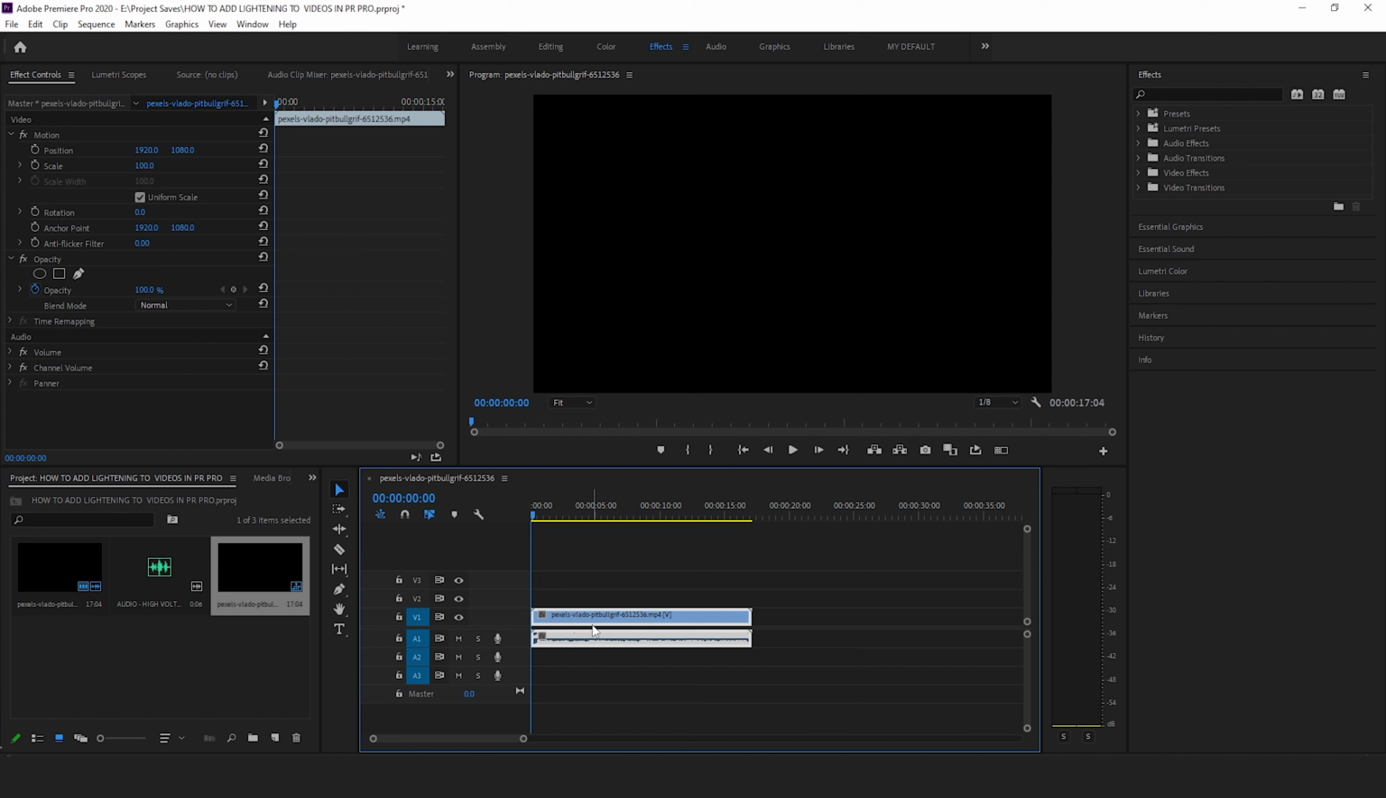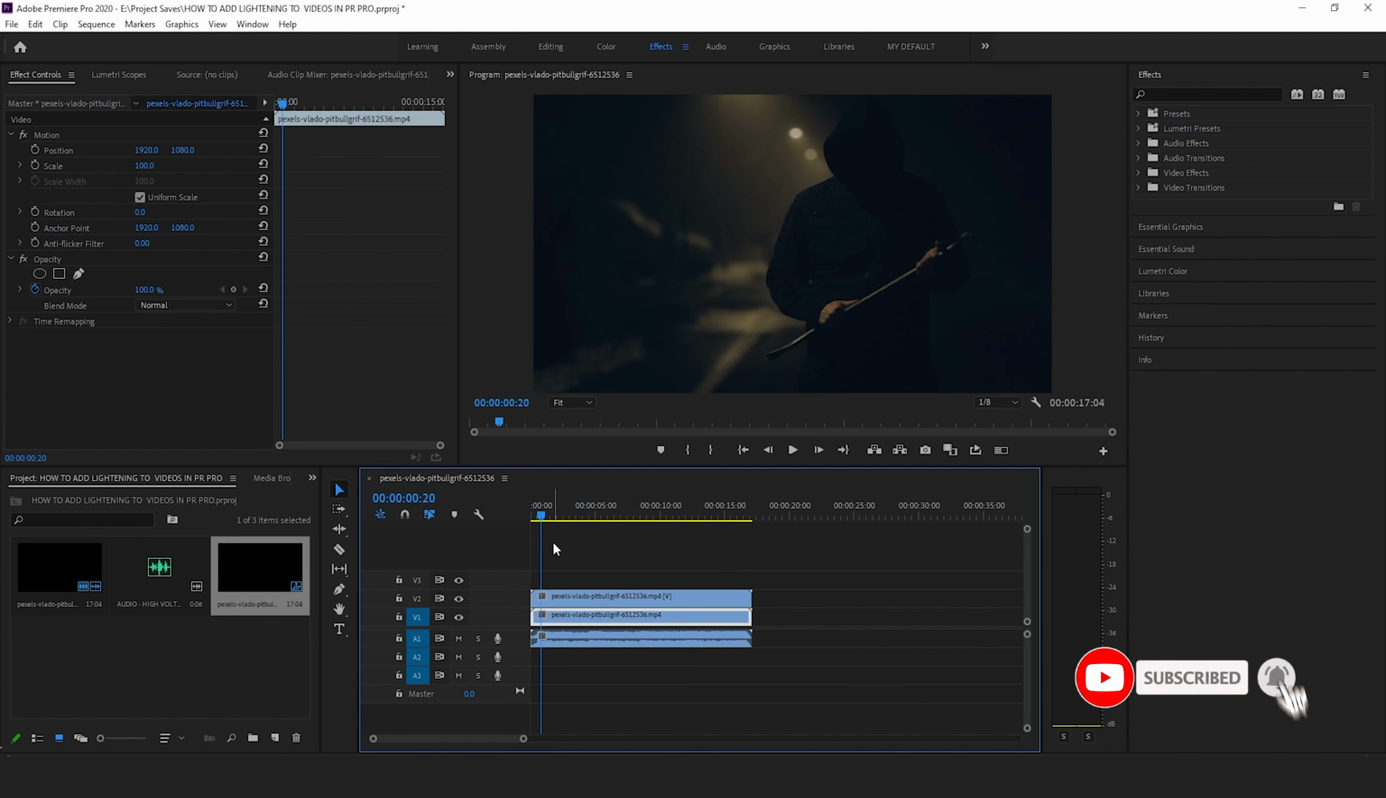Once done, let's already duplicate the video clip by pressing and holding the Alt button and clicking on the video clip and moving it to the track above. That will do duplicating the video clip. Once done, let's play and watch the video together. Well, this is the first point where I'd like to add the effect to.